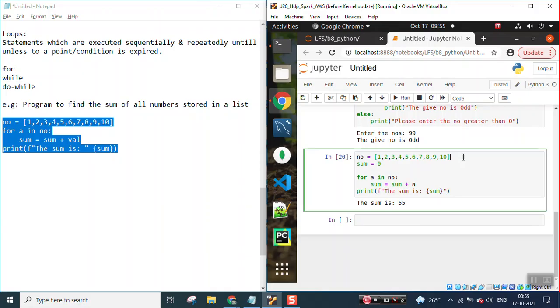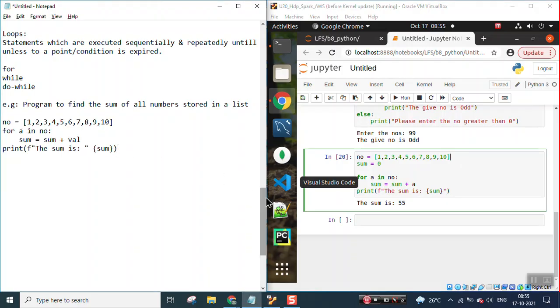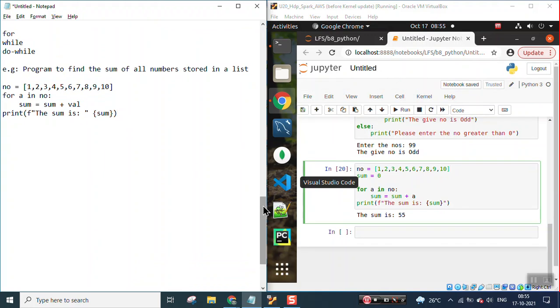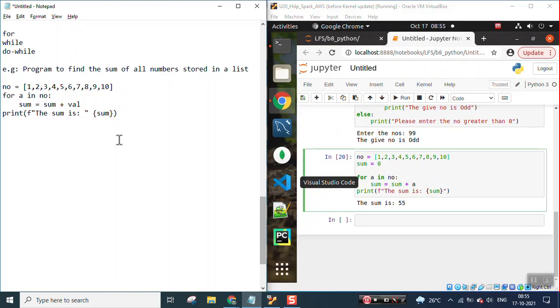Okay, so it's about how you try to write your code. This is just a small example which I have demonstrated of a for loop. There could be multiple examples. Let's take one example, let's take printing a table.